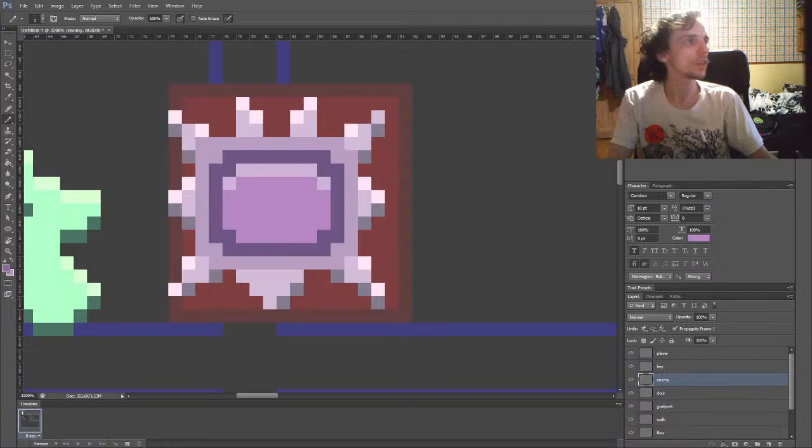And then we want to give it some eyes. Let's give it some eyes. Yeah. I wanted to give it that little 1 pixel going in towards the middle.